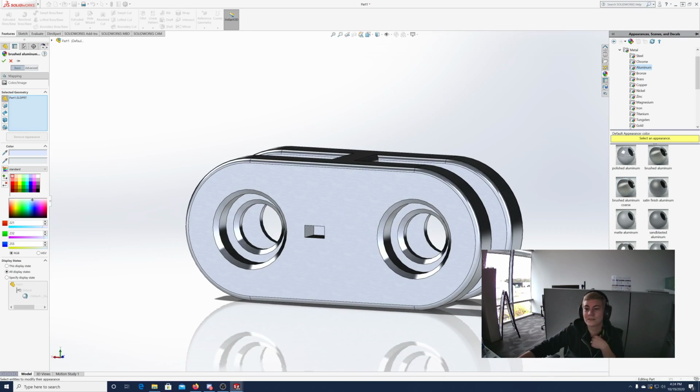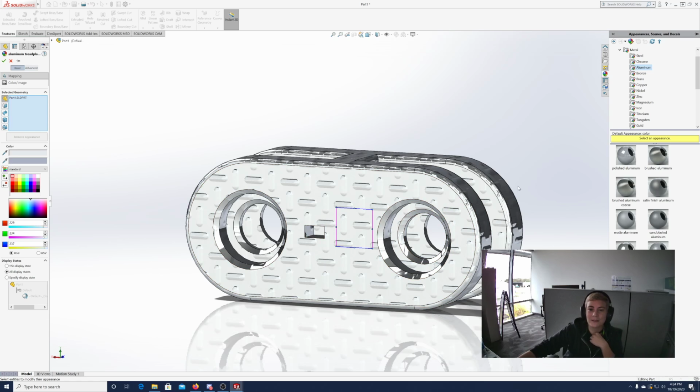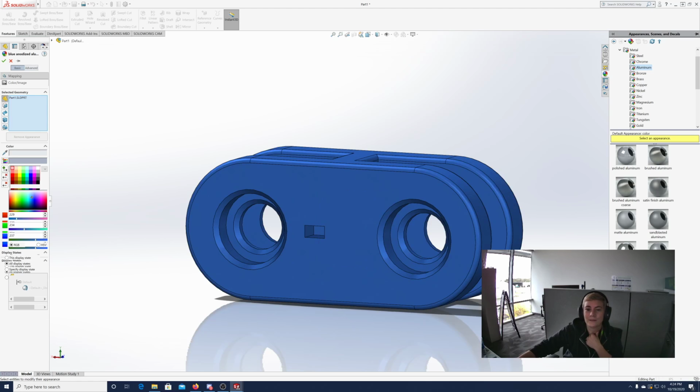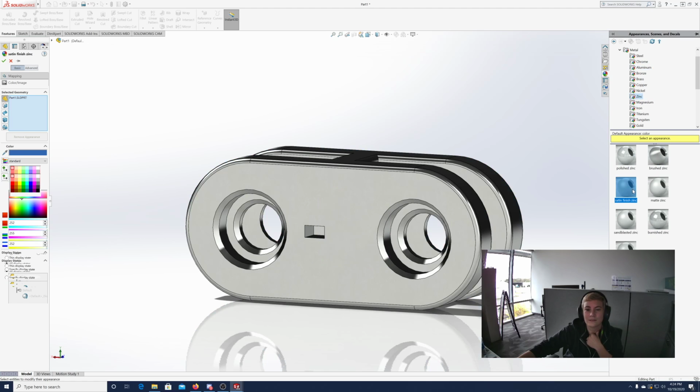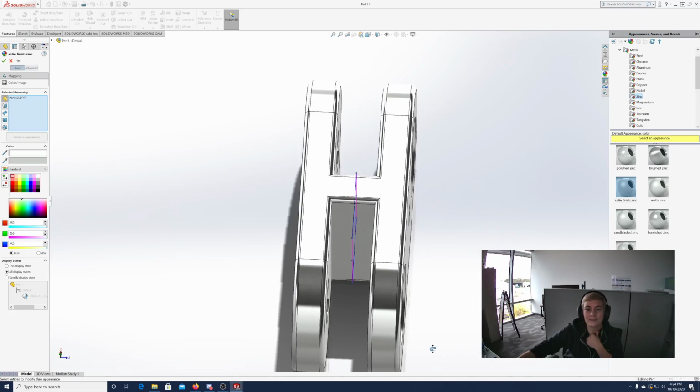You can do all kinds of stuff. You can play around with that all day. You can do all kinds of cool things in here. You can do zinc. It's kind of neat.